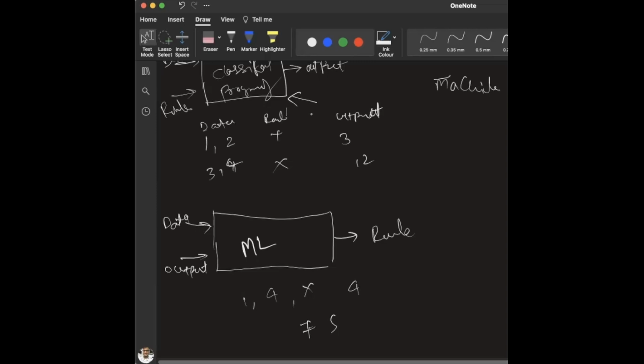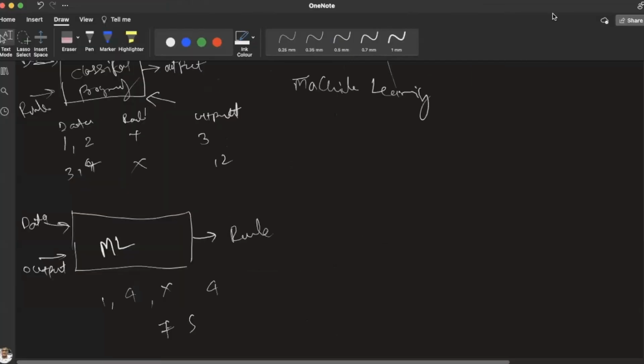Now the question arises, for what kind of thing will you be using machine learning? Think about those things that cannot be hard-coded. For example, driving a car. If I ask you to create software that drives a car.